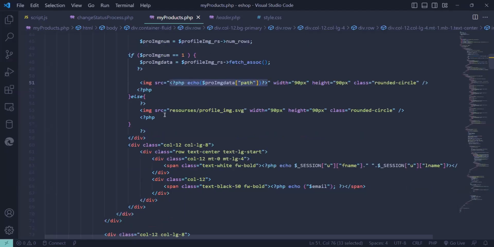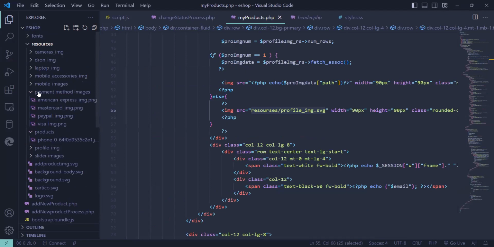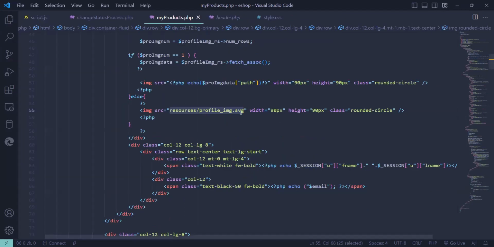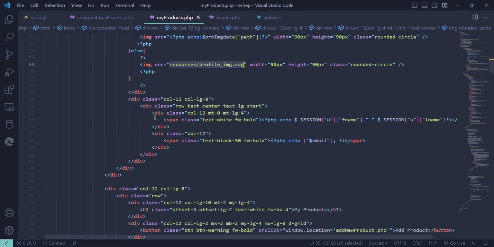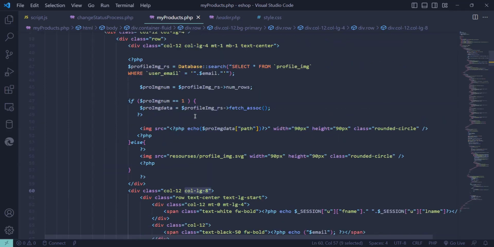If no image is set by that user, we show our default image, which in our resource folder is our logo SVG. We have shown this one. Then we call 8 to display that.